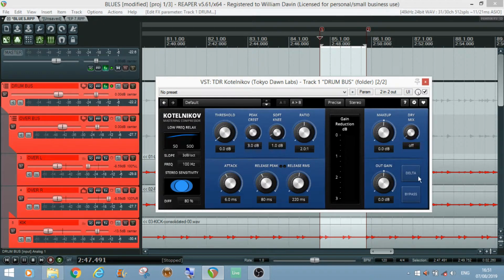To the right of this, we have what's called the delta button. What the delta button does when it's compressed is it allows you to listen in to what exactly the compressor is compressing. So which part of your signal is being compressed by the compressor and which parts of it are being left alone.